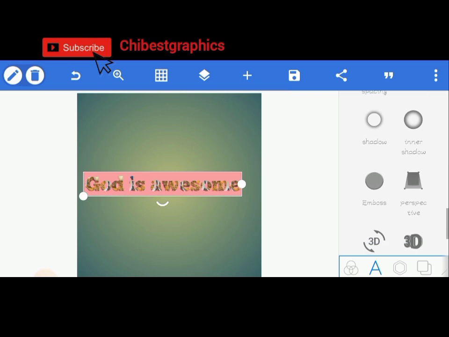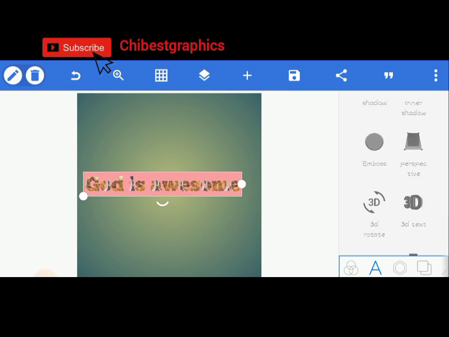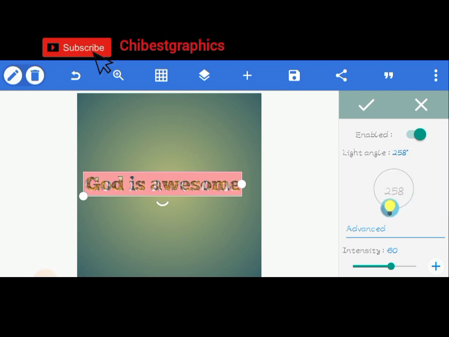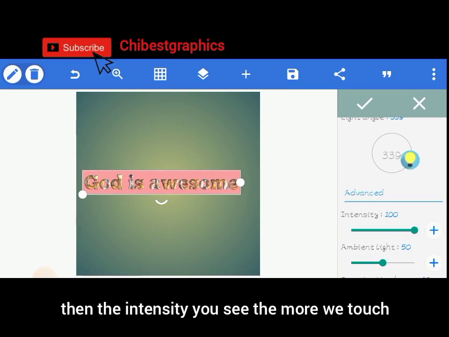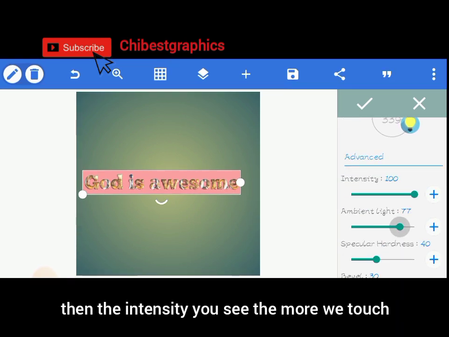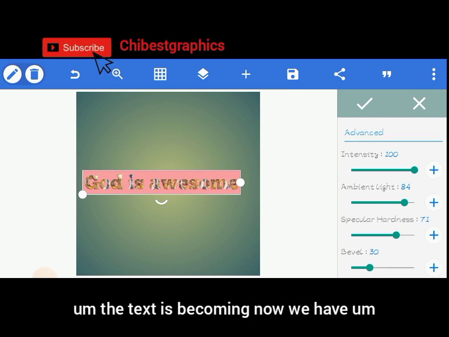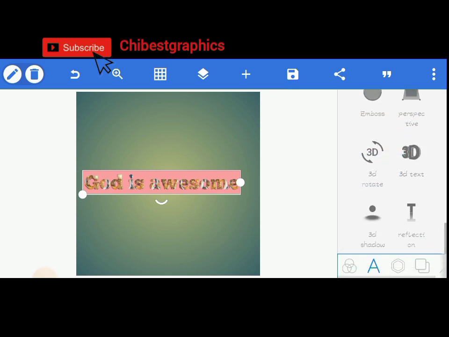We have the emboss. Emboss is for design to make it look a little bit 3D. Then the intensity, you see, the more we touch this thing, the more beautiful the text is becoming.